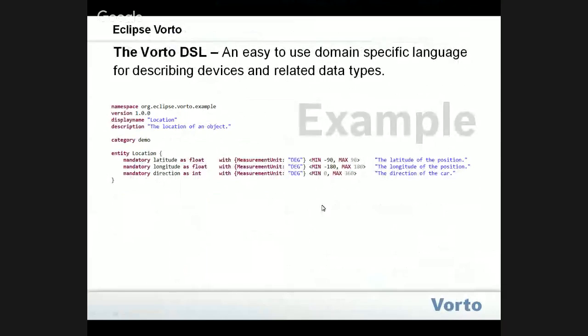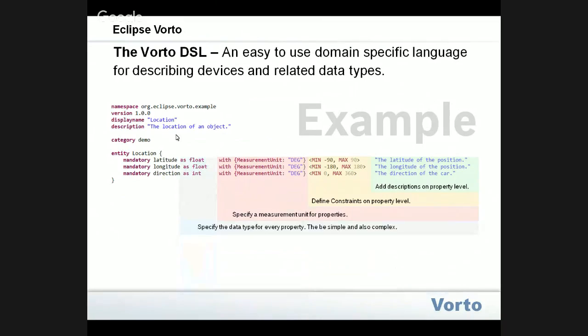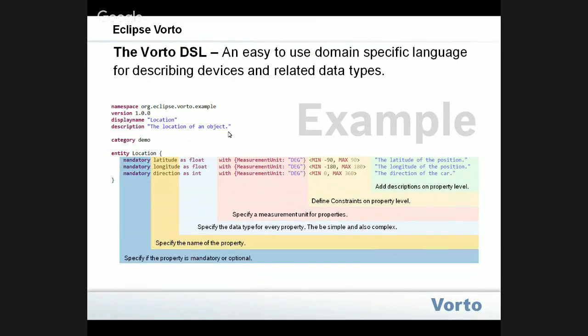Here again is the example that I showed you in that short live demo. You can see, okay, on property level, you can add descriptions. On property level, you can define constraints. You can specify the measurement unit for every property, and of course the data type. You can specify a name for every property, and you can choose if this property shall be mandatory or optional.